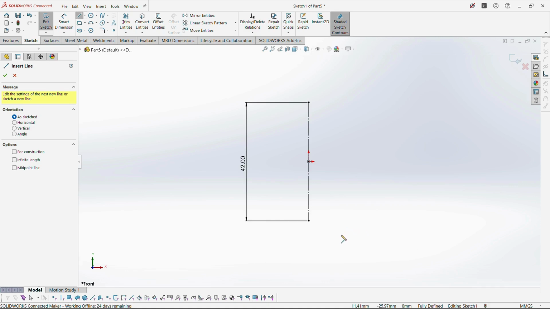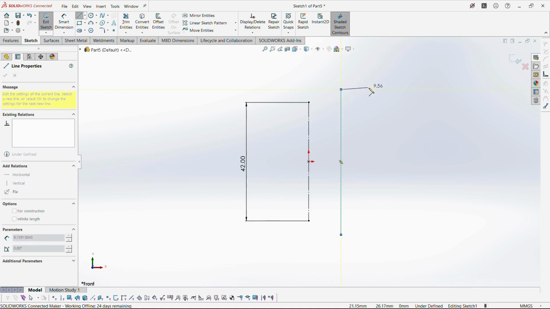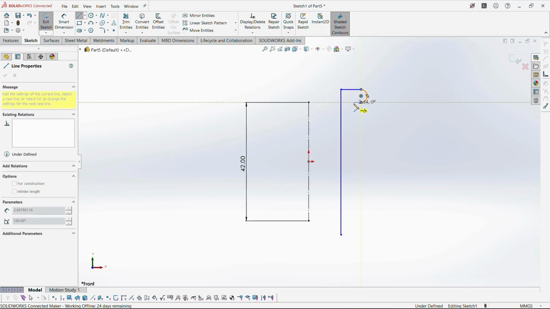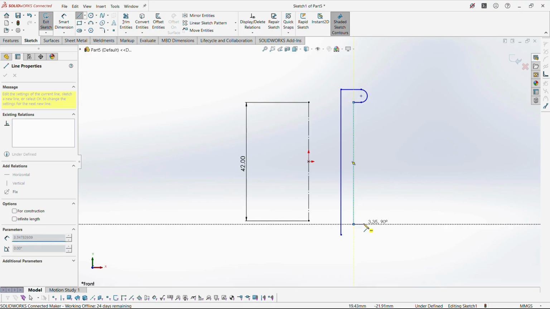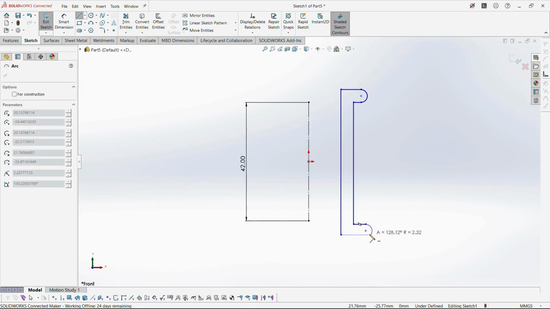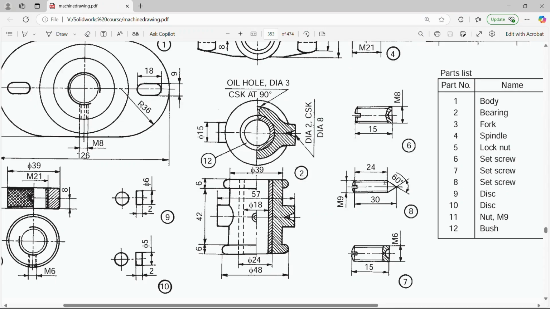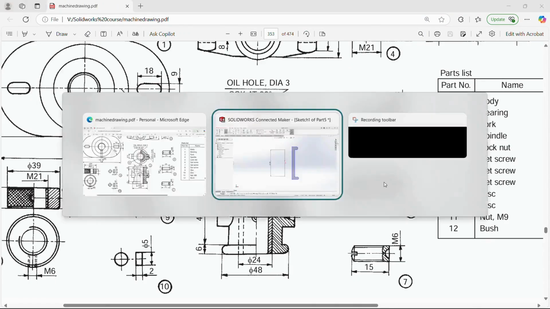Afterwards, use a vertical line. Use a line profile to draw a complete 2D profile. Within this line also, we can draw a 3-point arc. By holding your mouse on the particular portions, we get a yellow color indication mark. Within that, we can draw this arc profile.